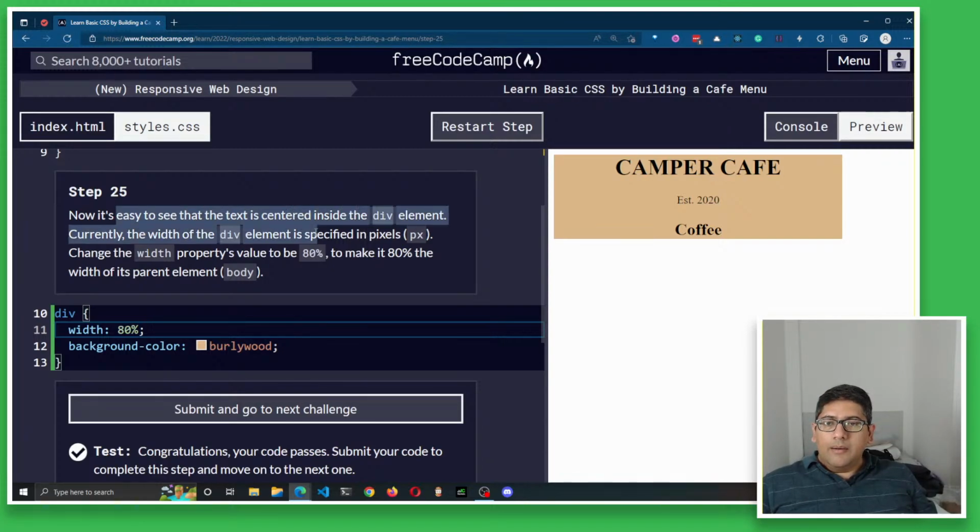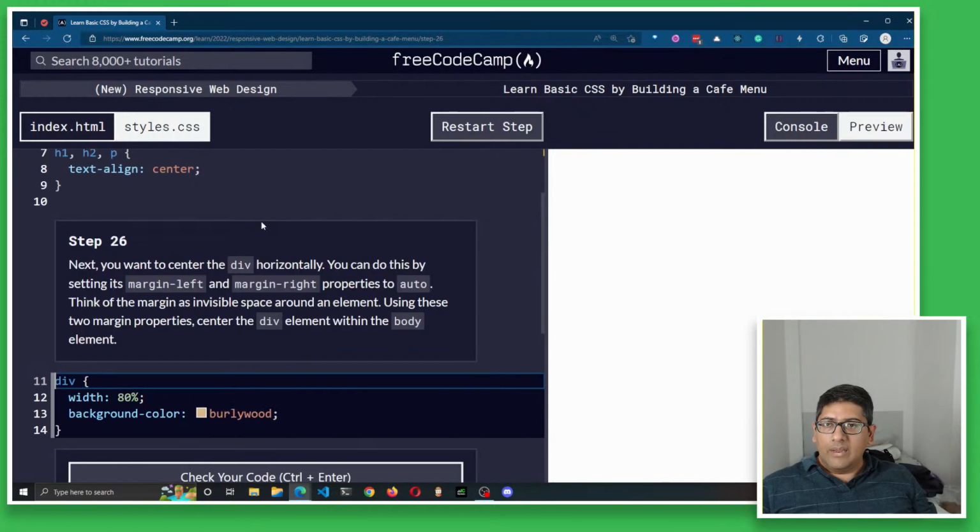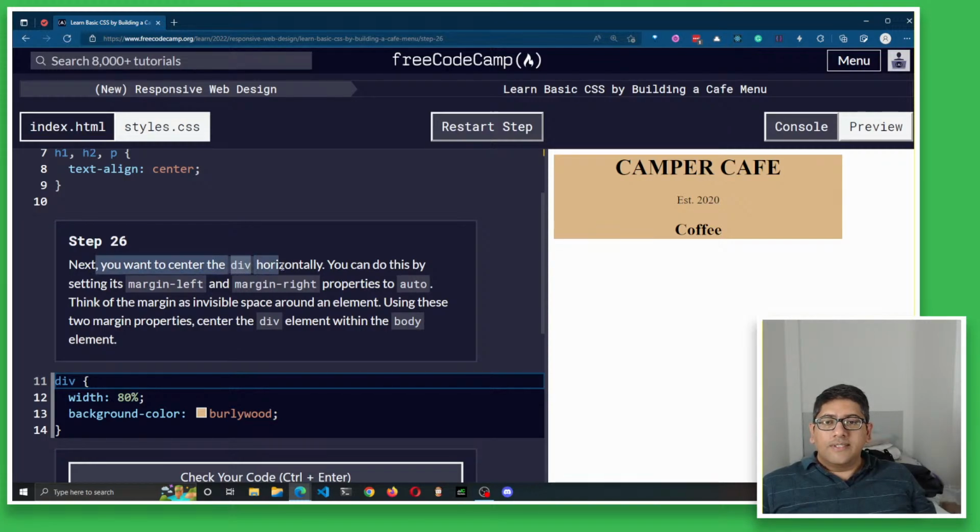Now it's easy to see that the 80% is done. Should I go to the other one? Step 26. Next, you want to center the div horizontally. Horizontally, you want this to be in the center, right? Now it's full to the left. You can do this by setting the margin-left and margin-right properties to auto.